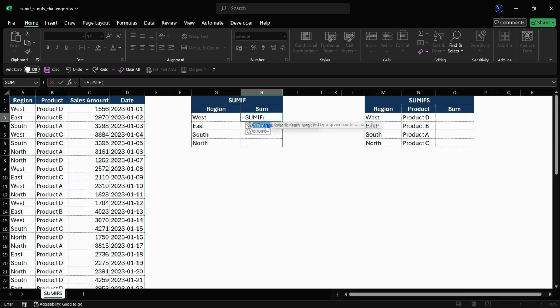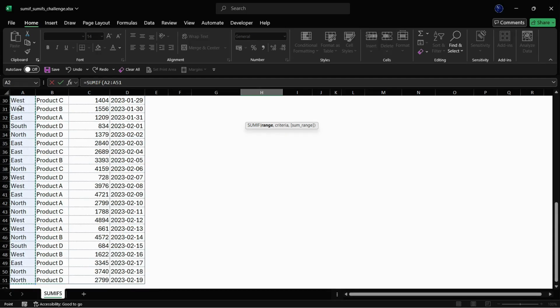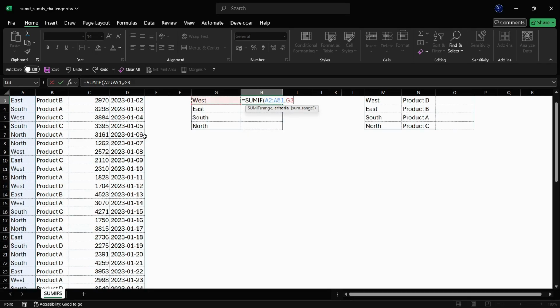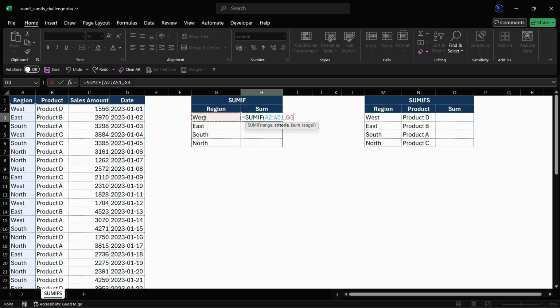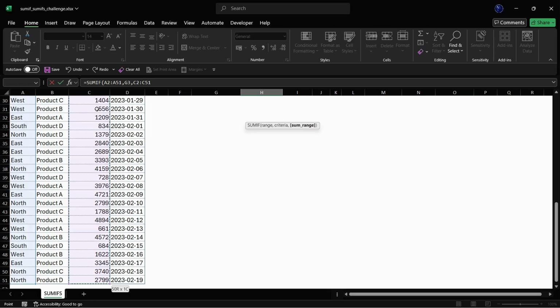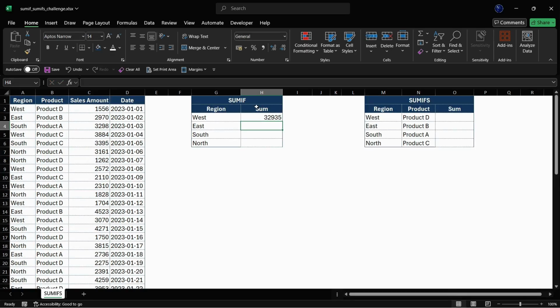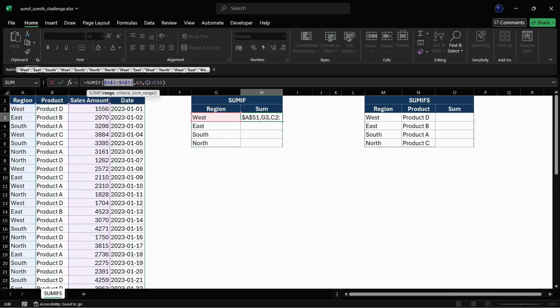Any formula in Excel will start with an is equal to. The criteria range will be the region column. This region is our criteria. Range is the sales column. Let us lock the cells here so that when we drag down the formula it doesn't get pulled down.